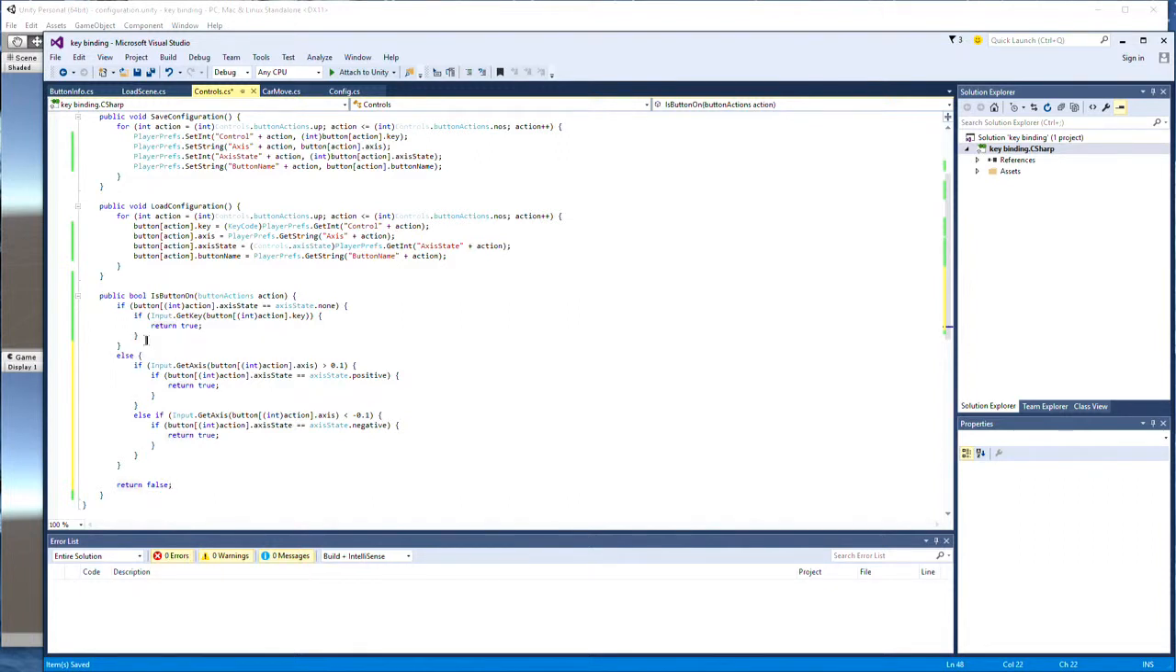So the top part detects whether or not we press an actual button, and if we did press the button, then we're going to return true. The next one is going to detect a different axis, and if you press the axis, it's going to return true. Otherwise, we're going to return false. So we're going to hit save.